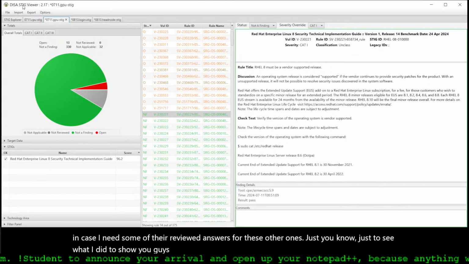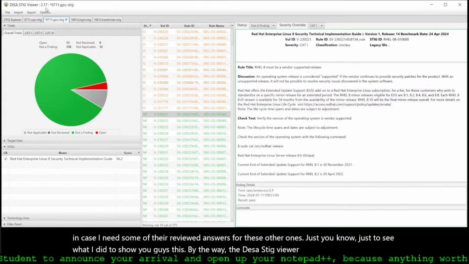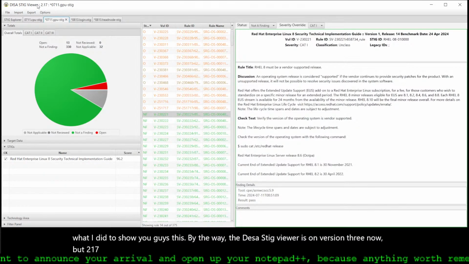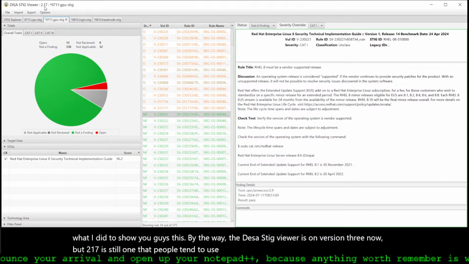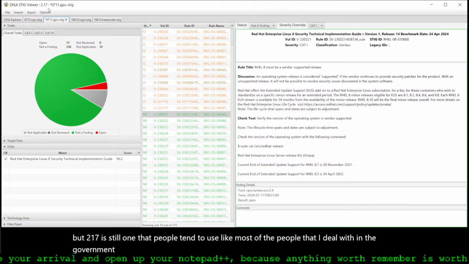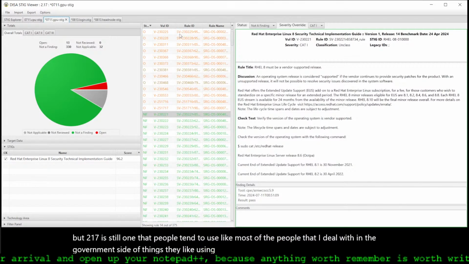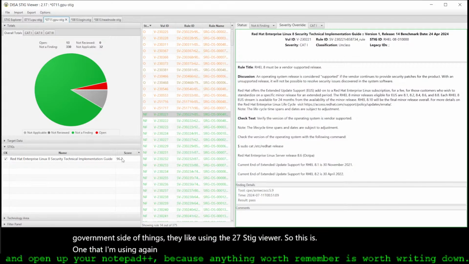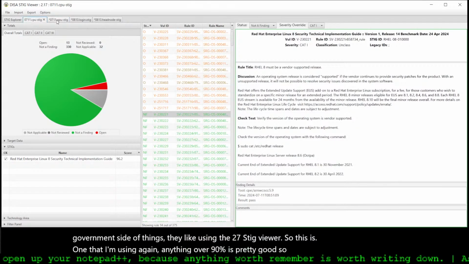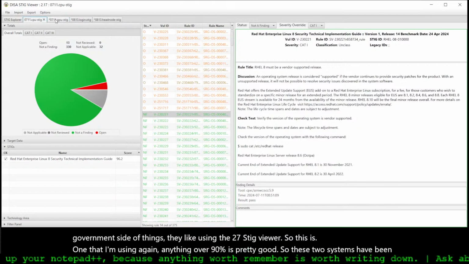By the way, the DISA STIG viewer is on version 3 now, but 2.17 is still one that people tend to use. Most of the people that I deal with on the government side like using the 2.7 STIG viewer, so this is the one that I'm using. Again, anything over 90% is pretty good, so these two systems have been pushed up to 96%.